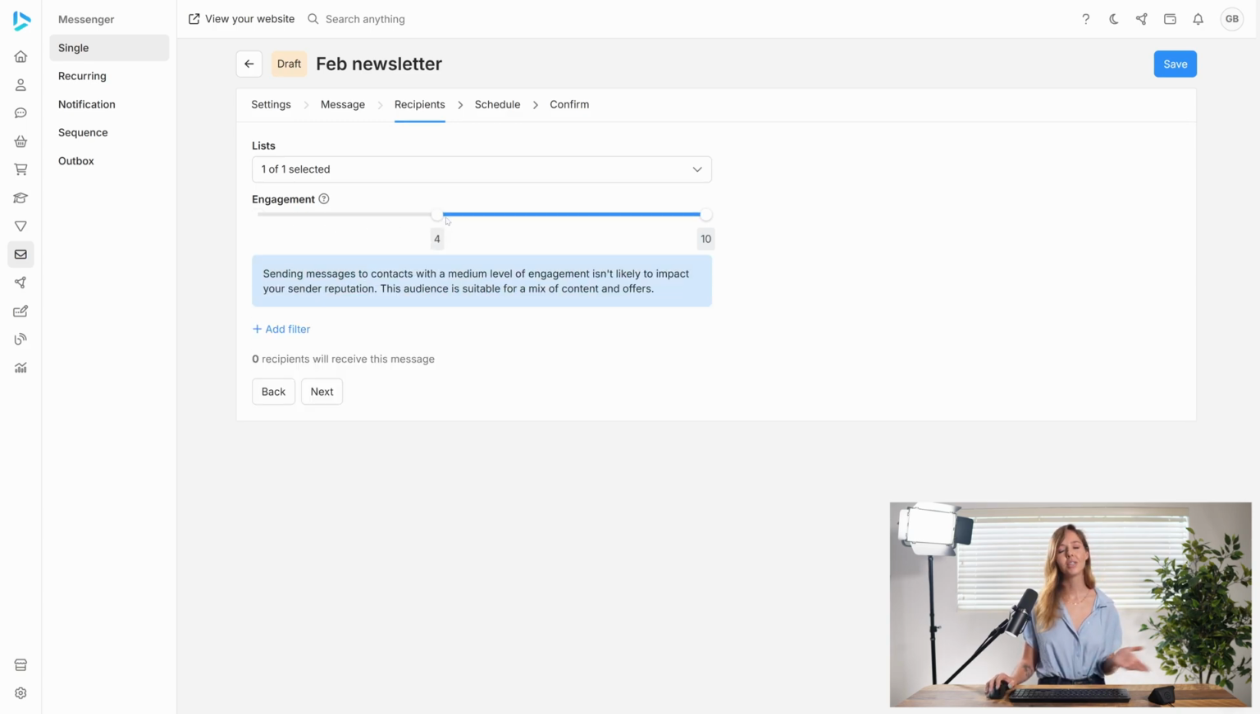And again, if you move this up, the message is going to change. This is a medium level of engagement, so it's not going to negatively impact your sender reputation, and it's suitable for content and offer messages. And the further up you go, here is where your highly engaged audience is. This is the audience that is going to be most receptive to your offers. So if you are wanting to sell something, this is probably the audience you are going to want to engage.